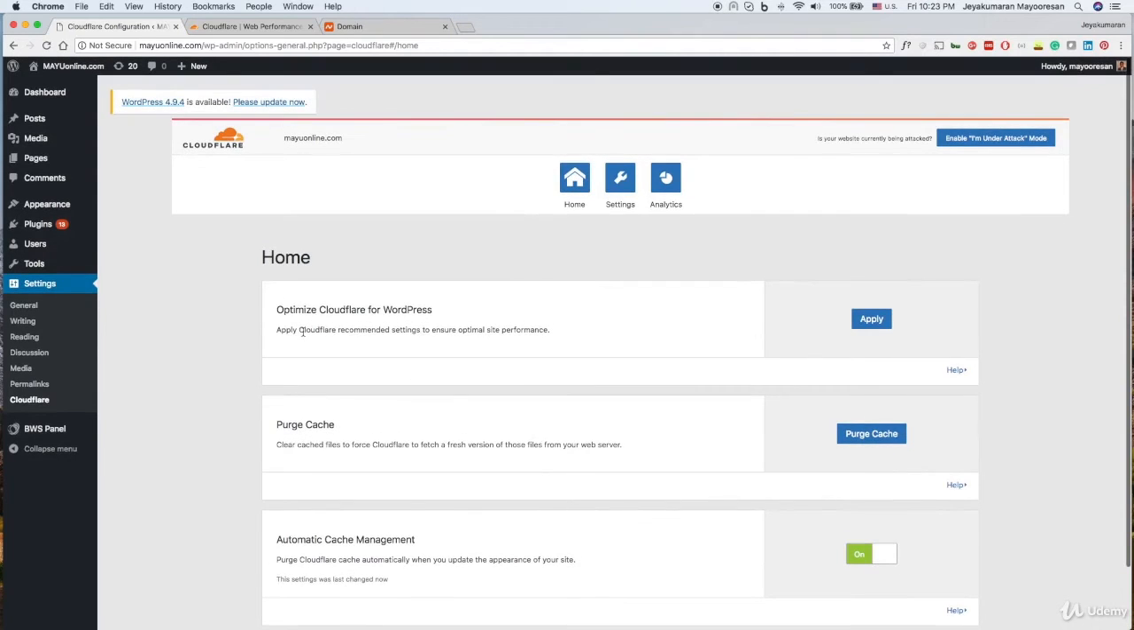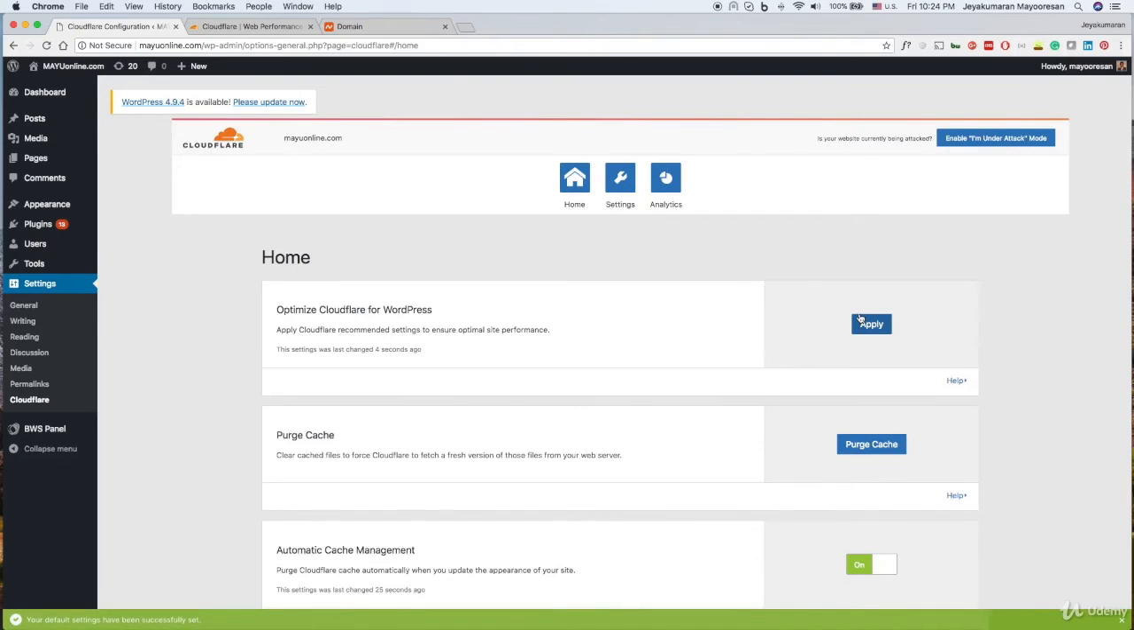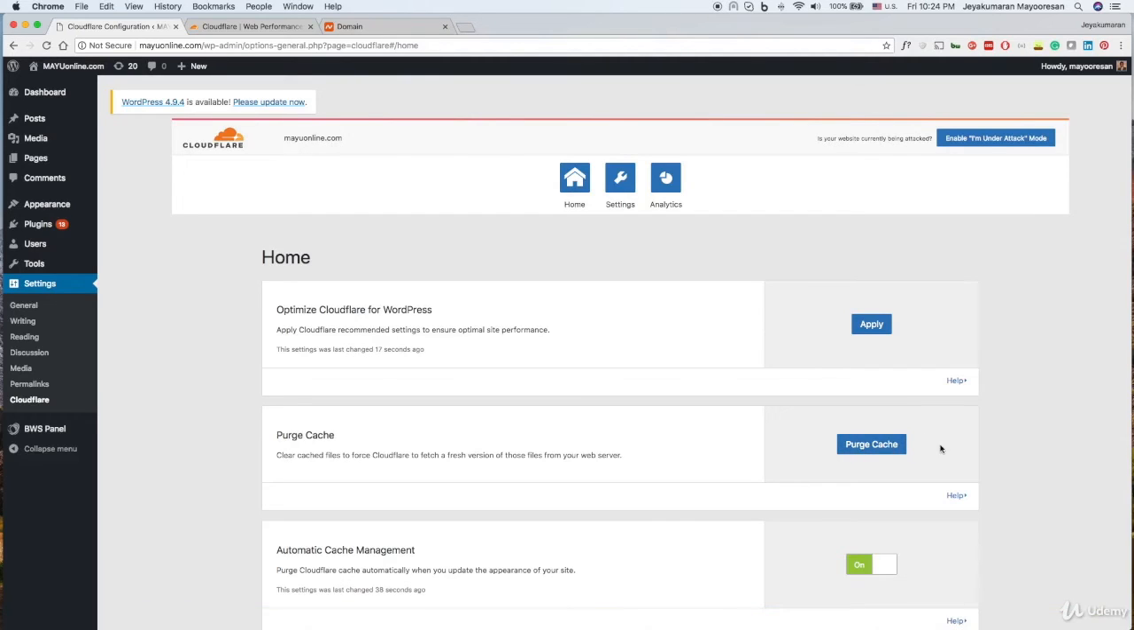The next thing you need to do is optimize Cloudflare for WordPress. So click on apply. Obviously, we're going to do that. At the bottom it says the default settings have been successfully set. Cool. And if you want to clear the cache, you can simply click on purge cache. That will clear all the cache on your server. So those are small tips. We are pretty much done at the WordPress end.